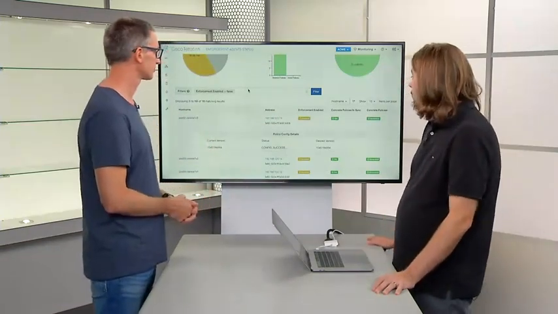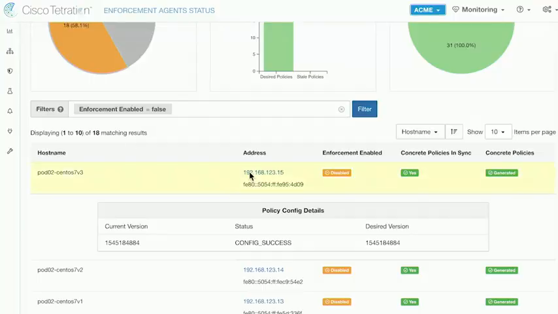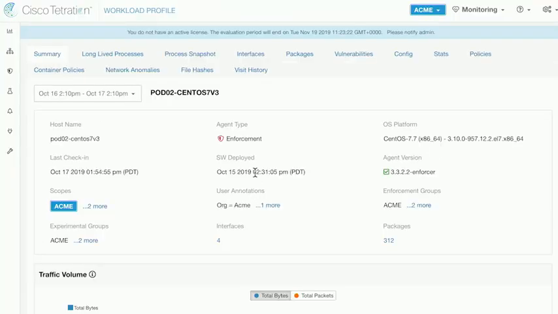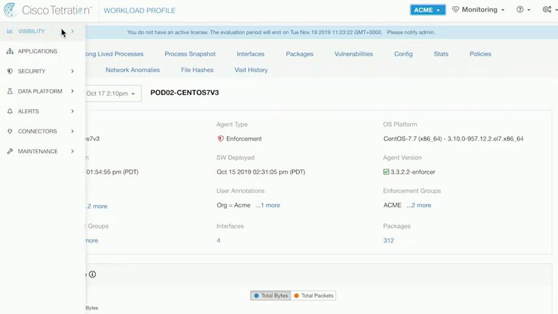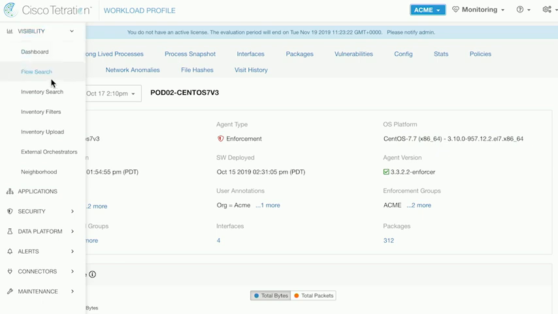Yeah, absolutely. One thing I want to see is what's actually enabled on that workload. It says disabled. Let's see why. I can click here on the IP address, and that would bring me to something called the workload profile. There's multiple ways you can get the workload profile. As you saw, I clicked on the IP address and it brings me to the workload profile. You can also go to inventory search, and you can have the exact same result.